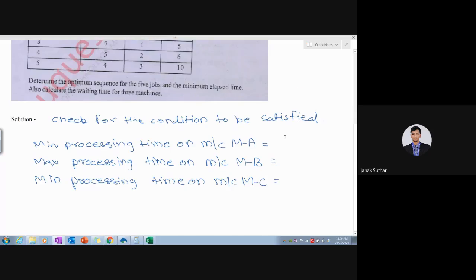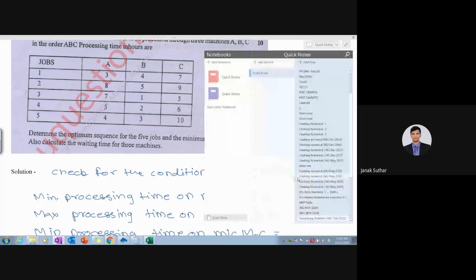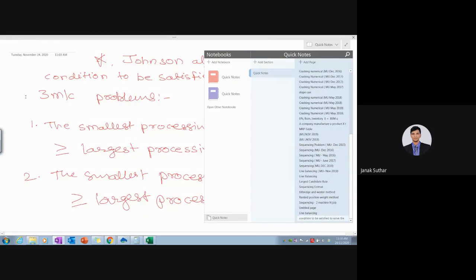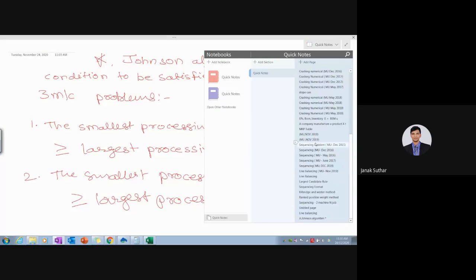So there are three machines A, B, C, and what is the condition? As we discussed, you need to satisfy one condition, then you can convert your problem into the two machine problem. Condition number one: the smallest processing time on M1 should be greater than or equal to the largest processing time on M2. Condition number two: the smallest processing time on machine 3 is greater than or equal to the largest processing time on M2. That is the condition we need to satisfy. So I just go here.